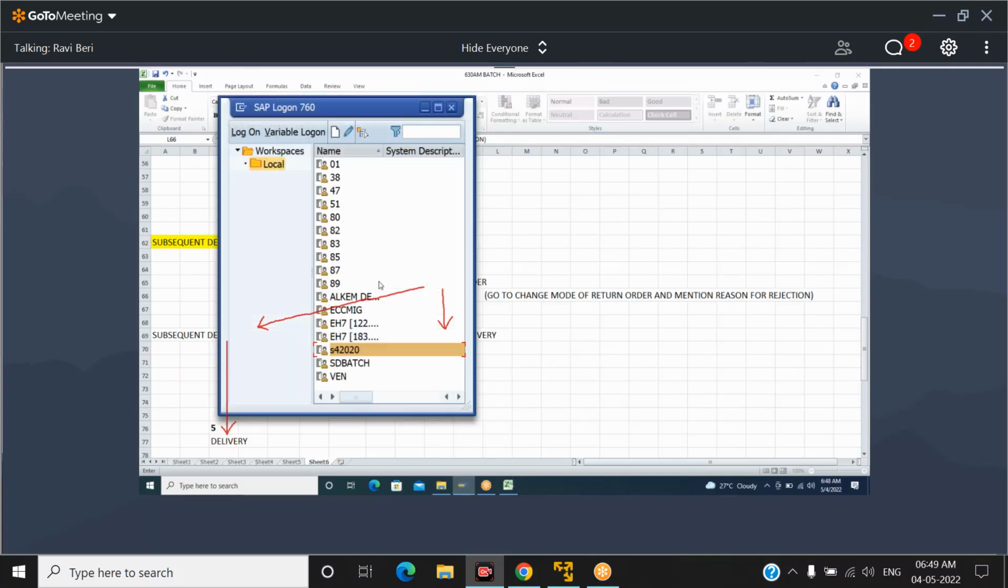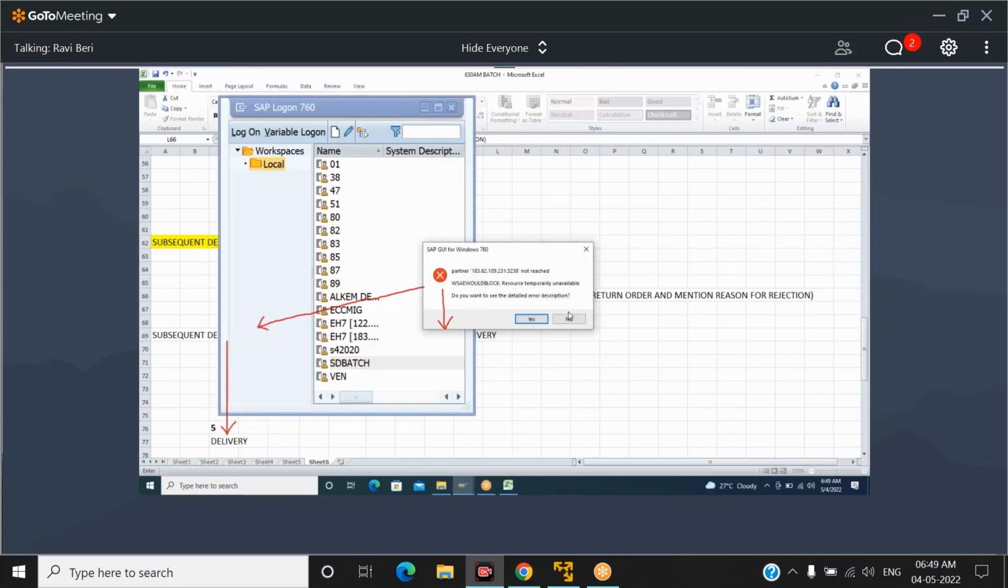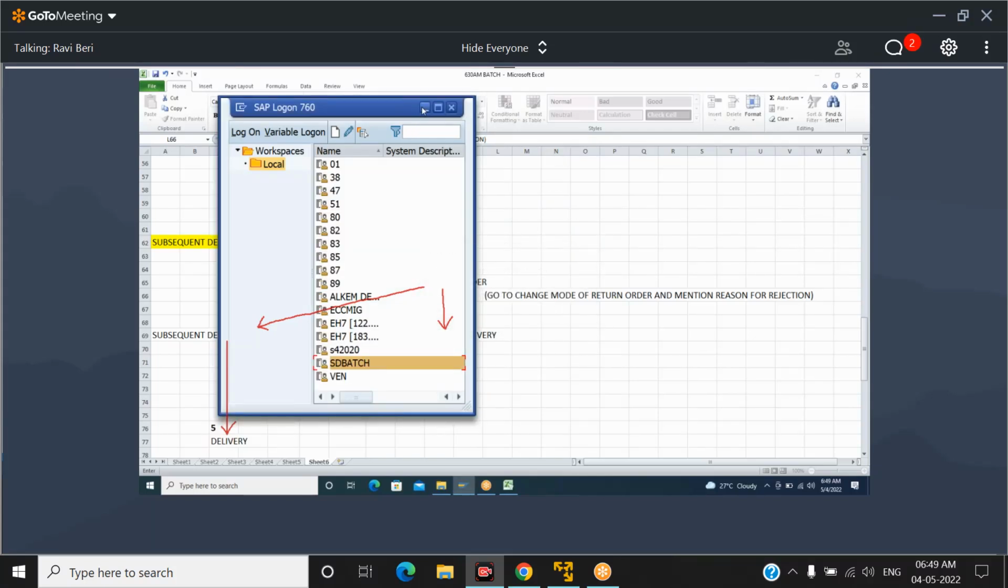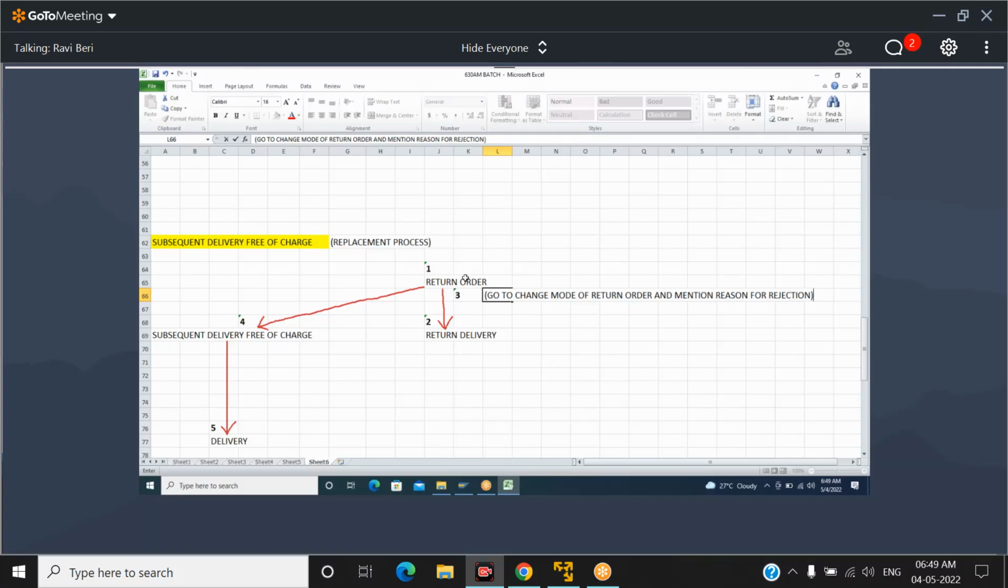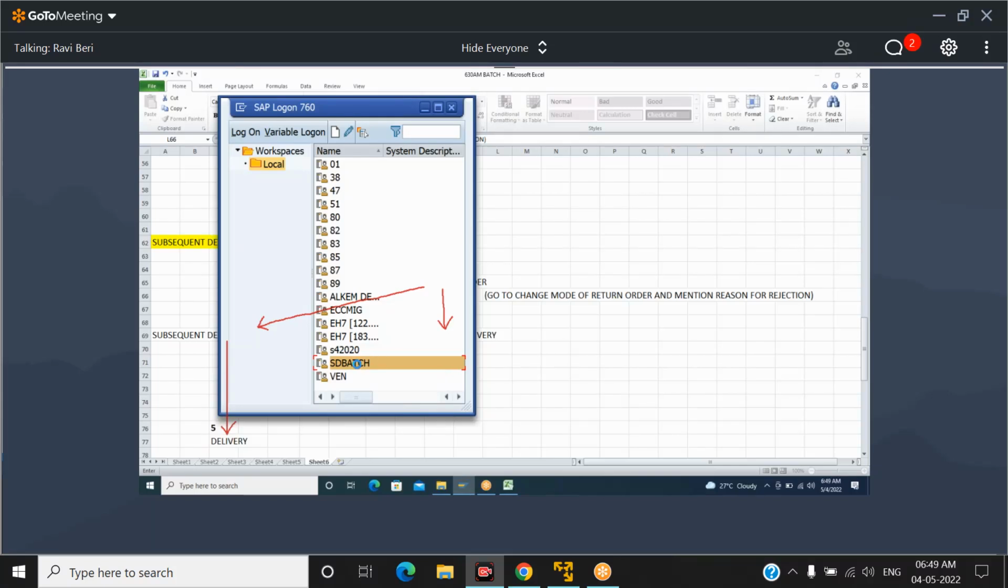Okay. We'll do this in the system. Sir, could you please repeat the last sentence? If you already create subsequent delivery free of charge, then the system will not allow you to create a return invoice. These two are the reason for rejection controls. Okay, sir.